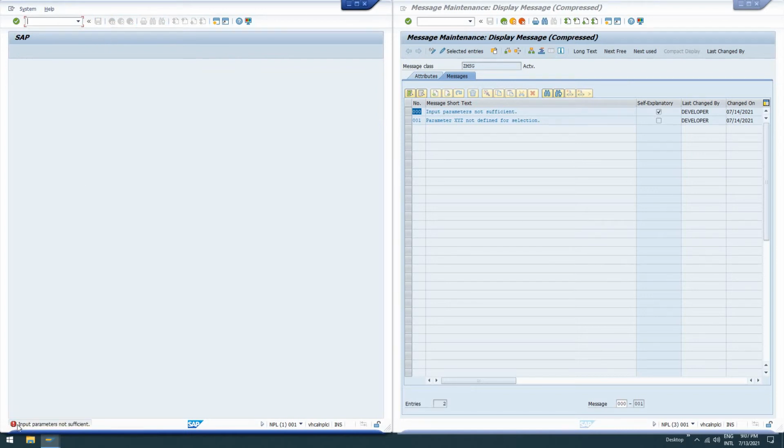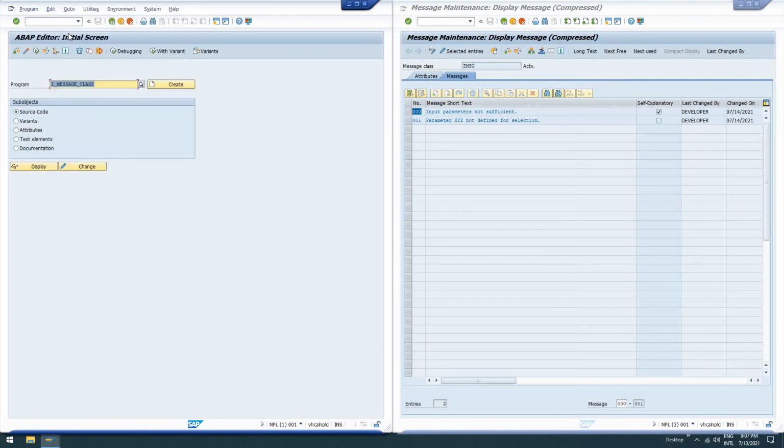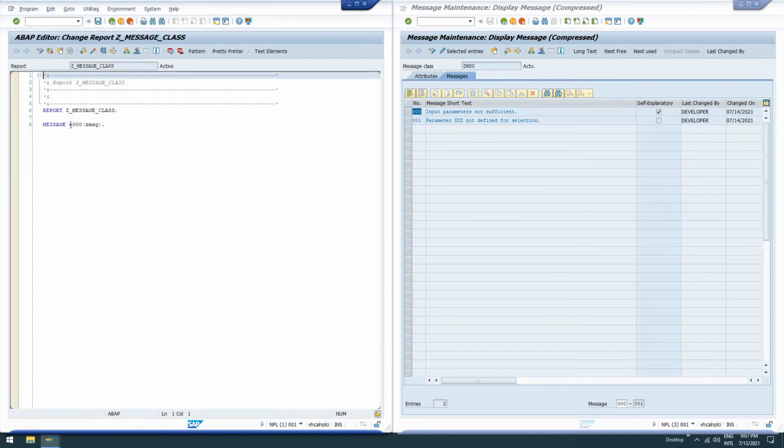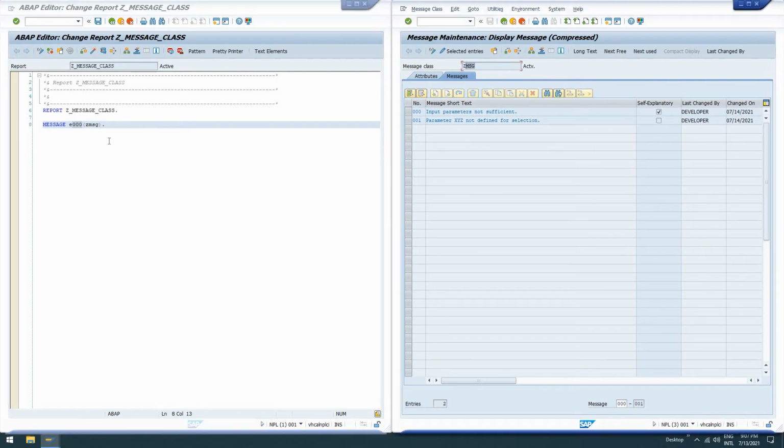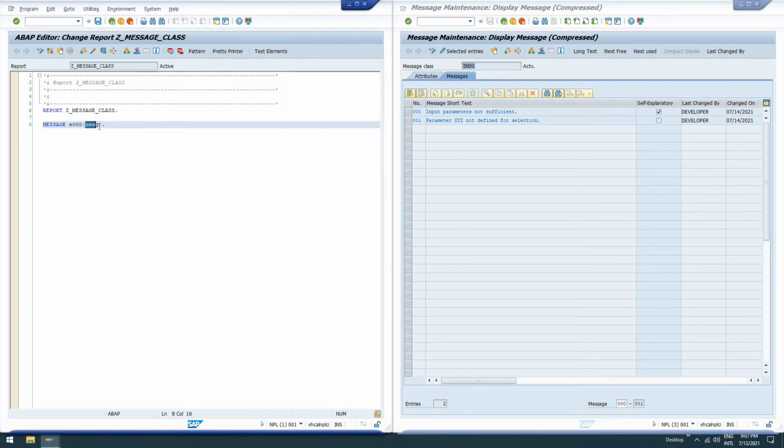And we get an error message down here, input parameters not sufficient. So let's just go back to SE38, say Z message class. So we've created an error message, which is dictated by this prefix of E, and it is message number 000 in our message class Z message over here, and this is where we define the message class to use.